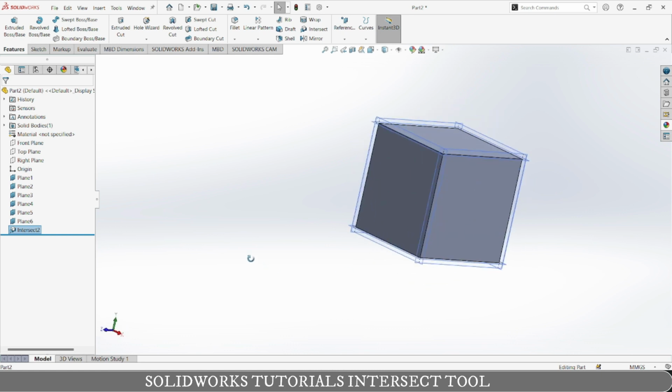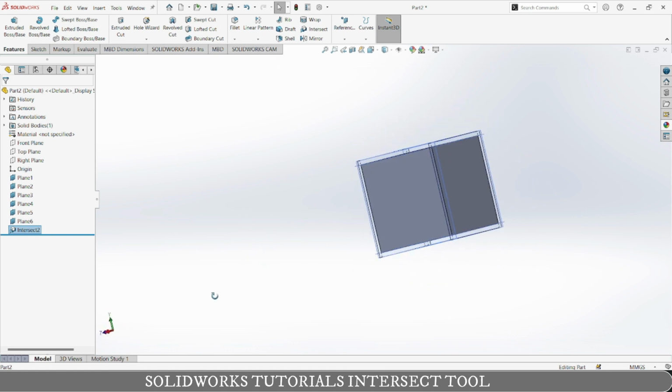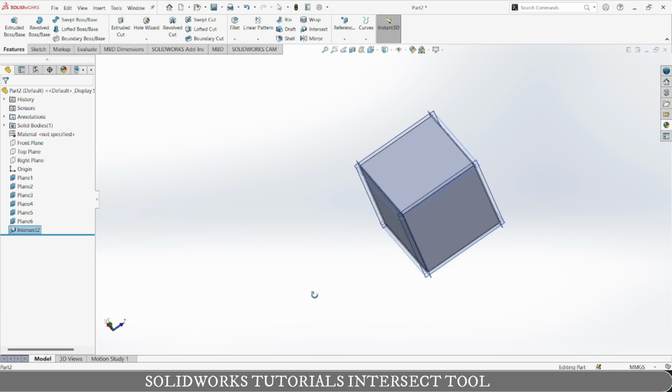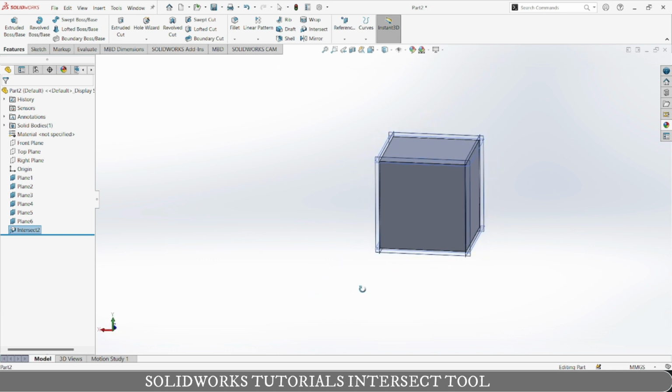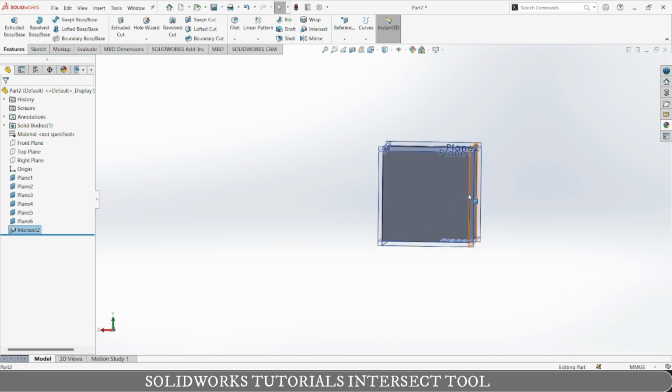So you can use intersect tool in this way also, by creating any closed shape by intersecting some planes, and it will create a new shape inside those planes.